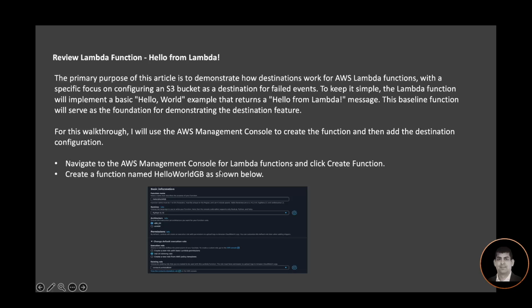To create the function, if you are familiar with the Management Console, simply navigate to the AWS Management Console for Lambda function and then click on Create Function. I'm going to just name this function hello world GB. You can name it whatever you want. And then I'm picking the runtime as Python 3.13. And then I'm also picking an existing role. You can also create a new role for this function. Either way is fine.